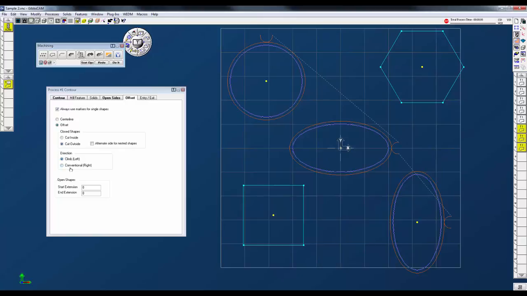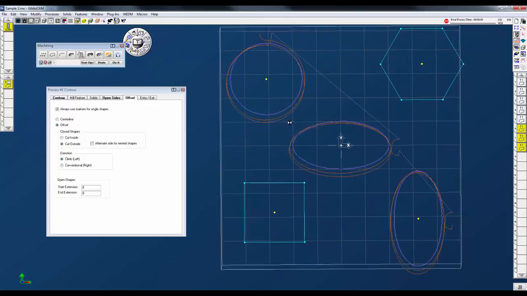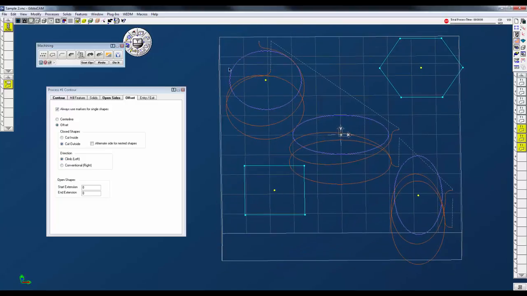Direction, so climb left, conventional right. As it drives around, you want it going left or right. So if I do climb milling, I can do conventional right, redo, and you can see that it switches the direction. So now it's actually conventional cutting as it comes around that part. All right.